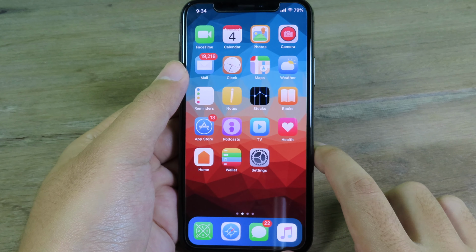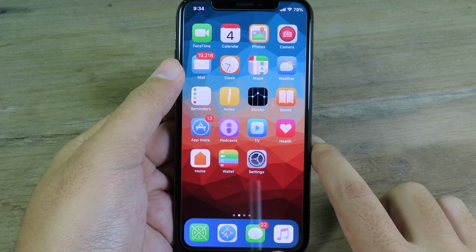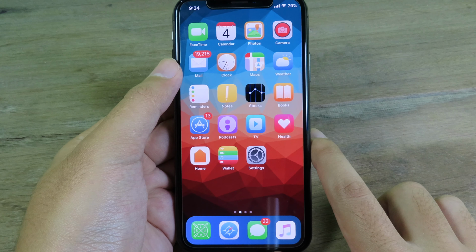Welcome back. I would like to share with you 15 more jailbreak tweaks. These tweaks are compatible with iOS 13.5. Now let's go to the first one.